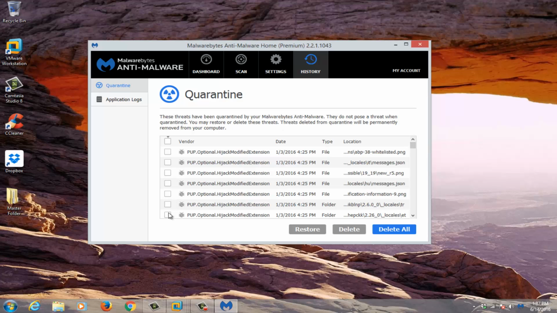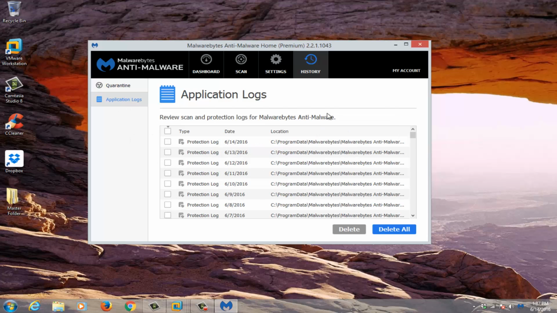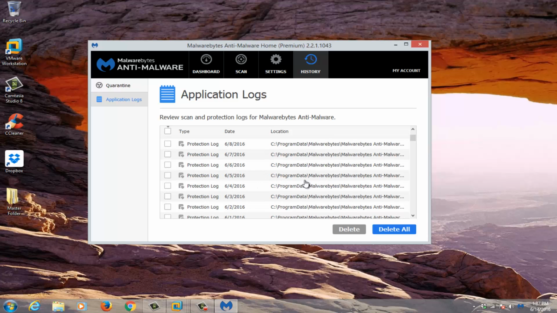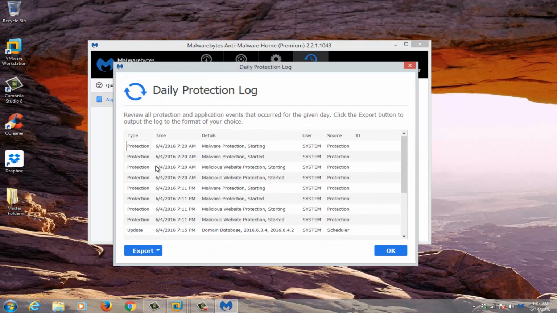I don't just like deleting stuff, because I do know sometimes I get like a Google updater listed as a potentially unwanted program. So I will not usually delete that. I'll usually just restore it. And then these application logs, I really should delete that. I'm sure there's a setting that I can have so it will not create a log file every time it scans, or I'm not sure if it just updates or just scans.